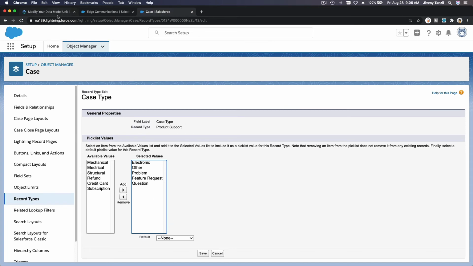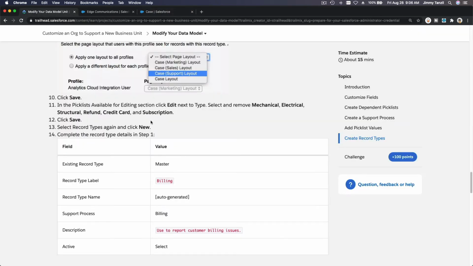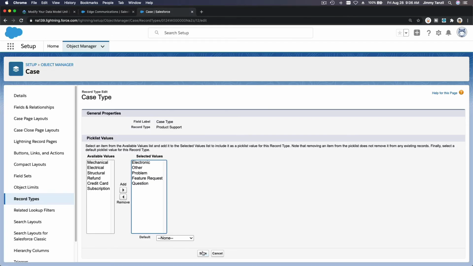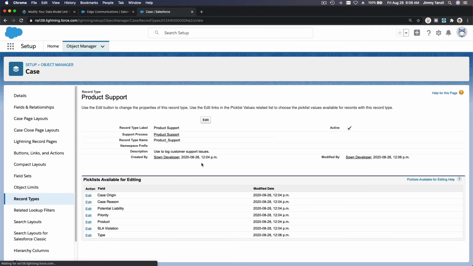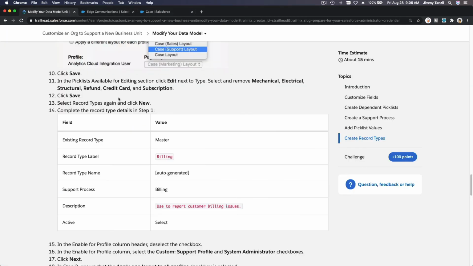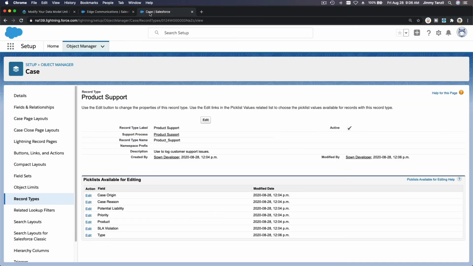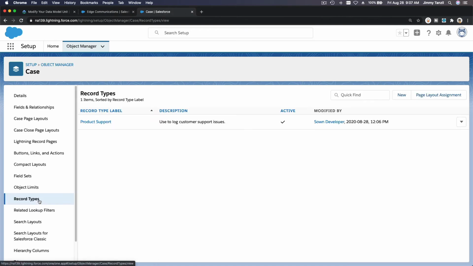Okay, so what is the default we want? So just save it. It doesn't say, so I'm just gonna save it there. Okay, so let's go back here. You've saved that. So select record types and then new again. Now it's for billing. Alright, so the same steps but now for billing. Record types again and then new again.